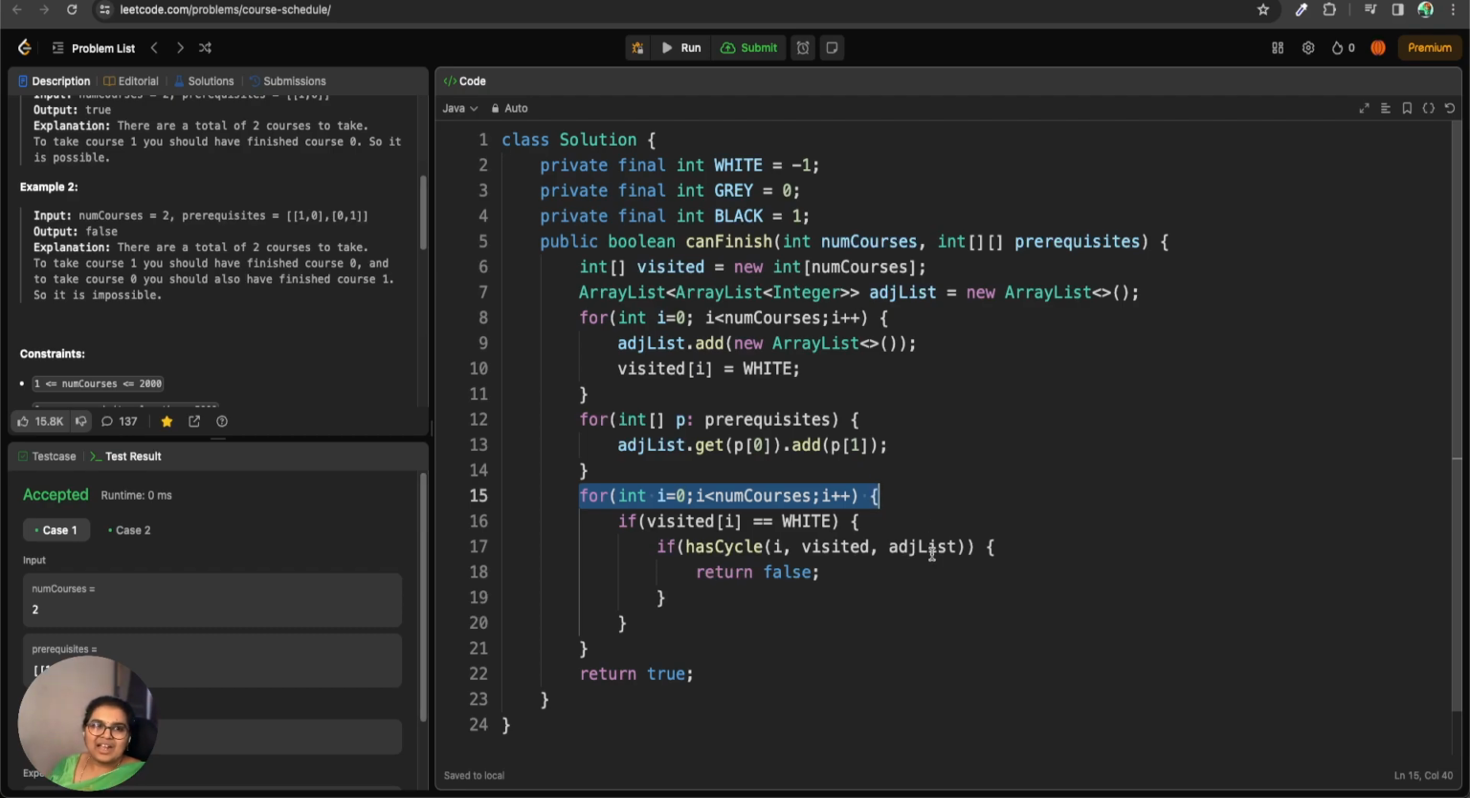So we are not doing DFS on every node, but we are doing DFS on every connected component. That is ensured by this check. We are doing if visited equal to white. So after the first traversal, all the nodes in that path will become black, which is why we won't touch those nodes.